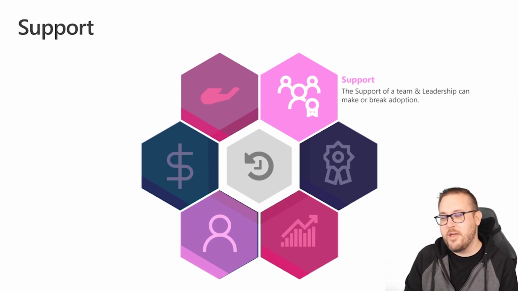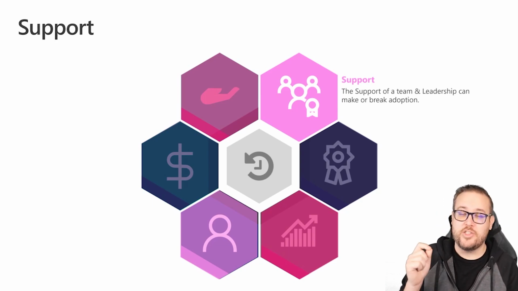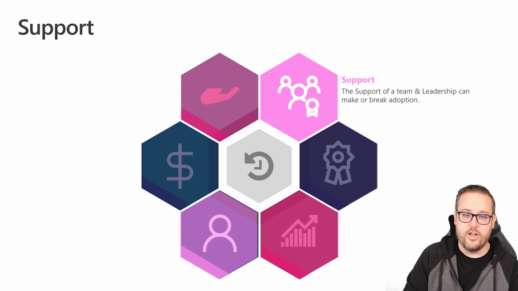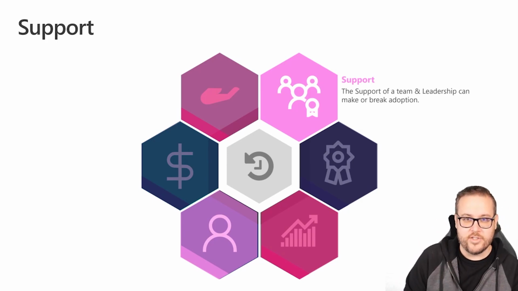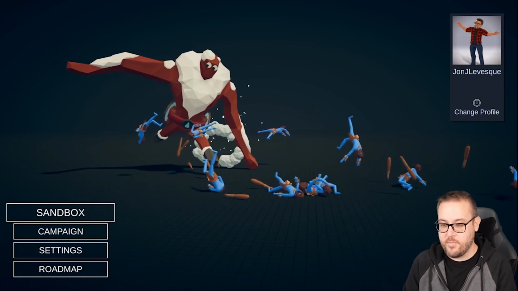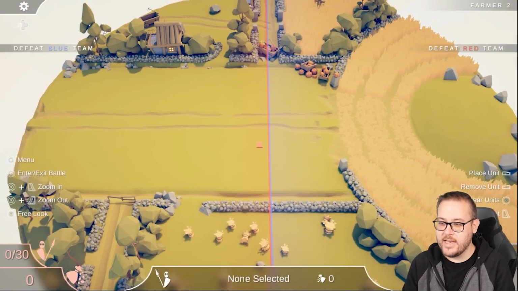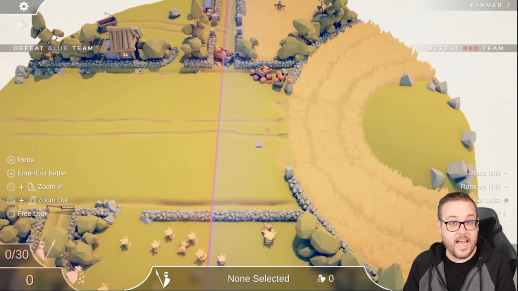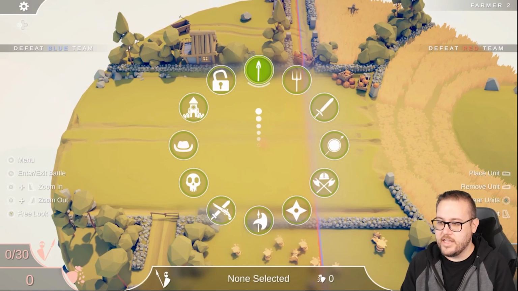And so my video game example for this one is kind of a funny one. Let's go ahead and jump into the Totally Accurate Battle Simulator to show you the effect of what it's like going alone versus having a leader on your side. Okay, so this is the home screen for the Totally Accurate Battle Simulator. I'm going to go ahead and open the sandbox mode. We'll go ahead to the Farmer number 2 land, and we can see here now we have a red side and a blue side.